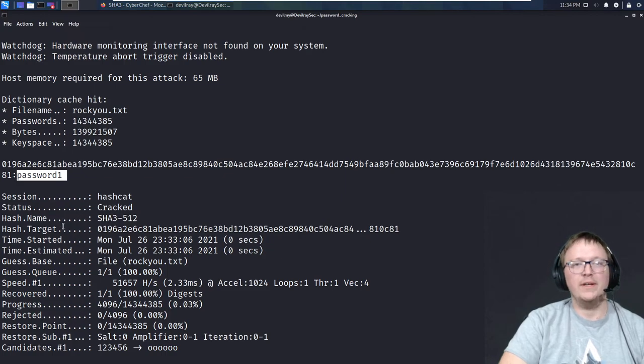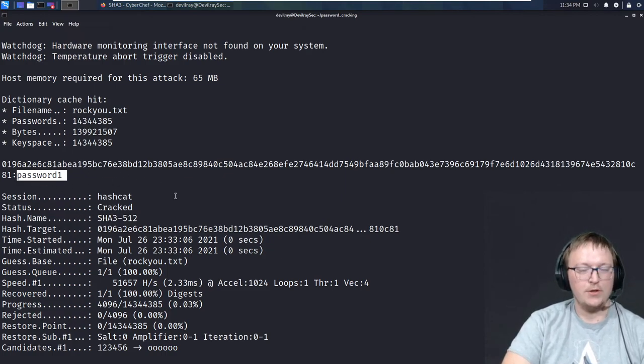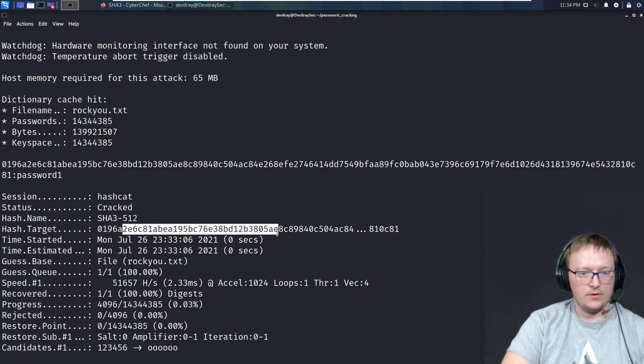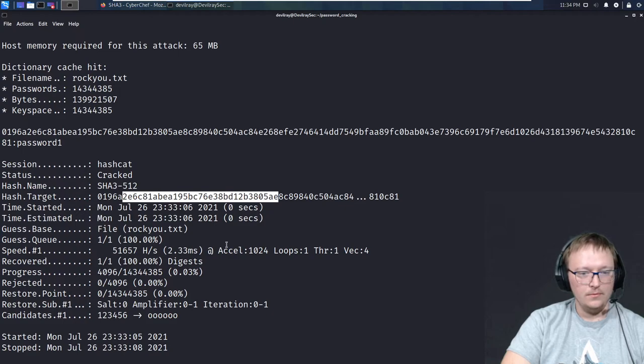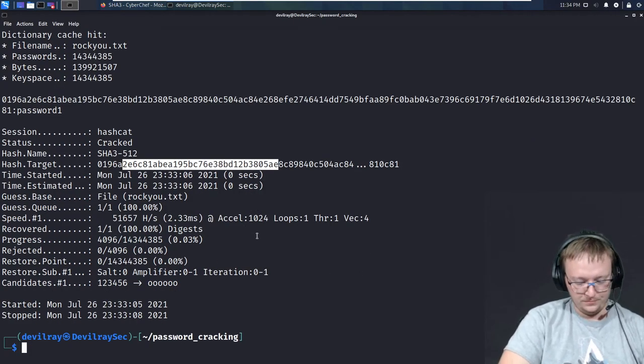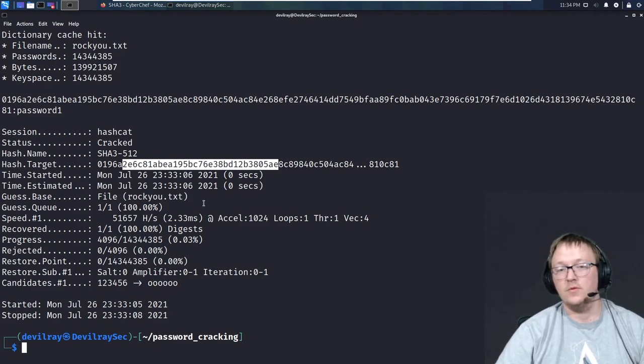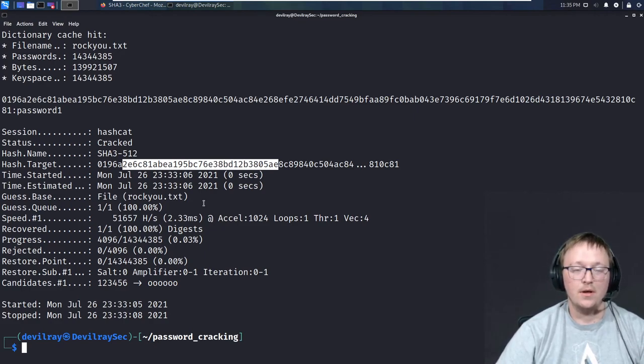That right there is our plain text password. Once you see that, that's how you know that you've cracked the password. That, and also that it says cracked. The hash name is SHA-3-512, and there's the target for the hash. It took quite literally no time at all to get into it. So that is a basic overview and demonstration on how to use Hashcat and Hash ID to, one, figure out what mode the password hash is in, and two, use Hashcat to crack that password hash.